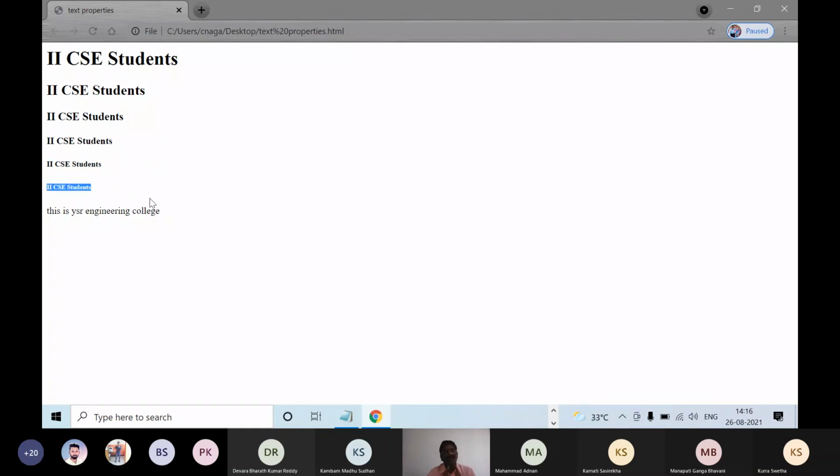While displaying the document, or in a website, if you want to give the name, we can choose any one of the headings for displaying the text. Have you understood that? Hello?